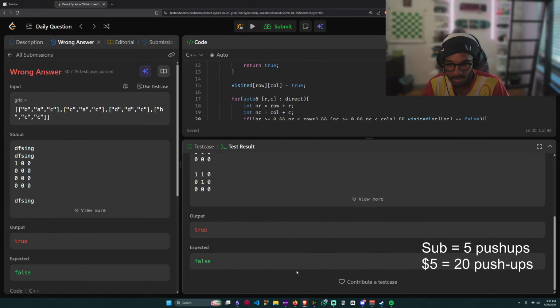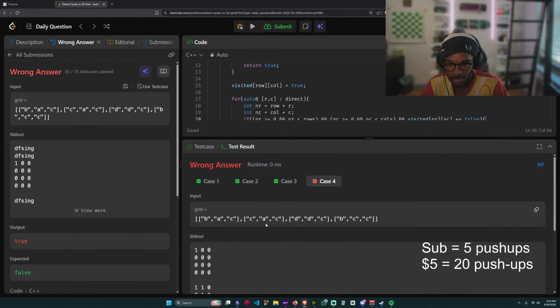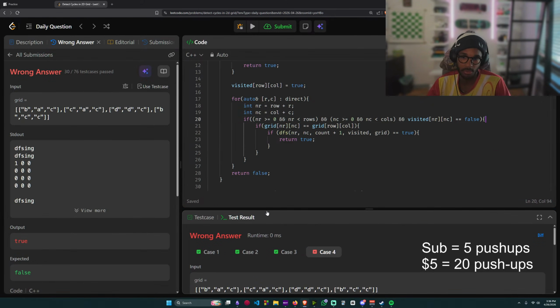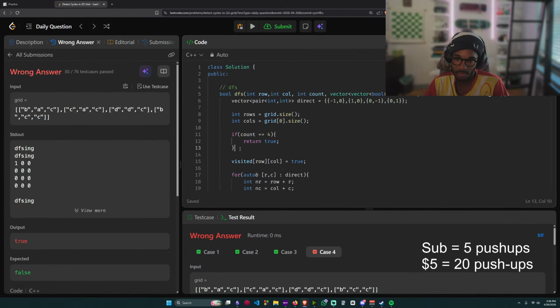What is wrong with this? What is the answer supposed to be? Output true, expected false? Oh, dude, our win condition is wrong. We just count if count is 4, but we need to check if we've seen the thing again, remember? Oh yeah. If count was 4 and visited at row column equals true. I think this is the answer, because now if we've seen it before and the thing's already at 4.